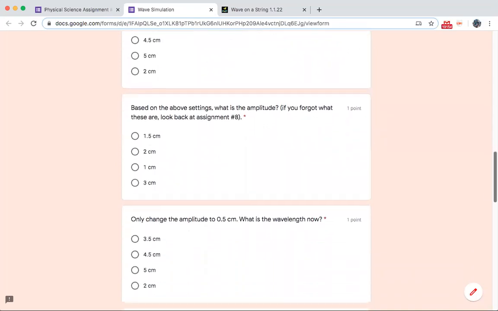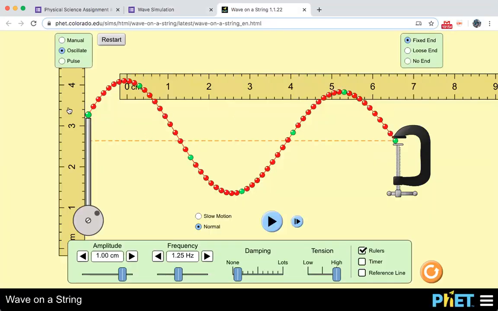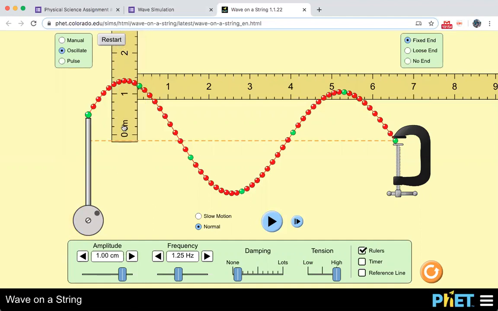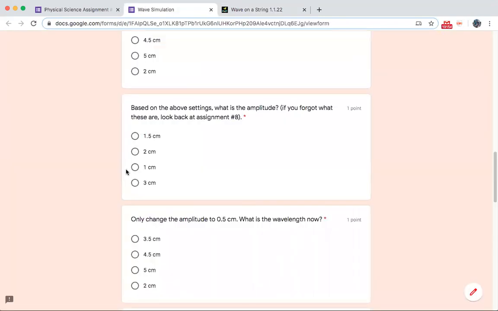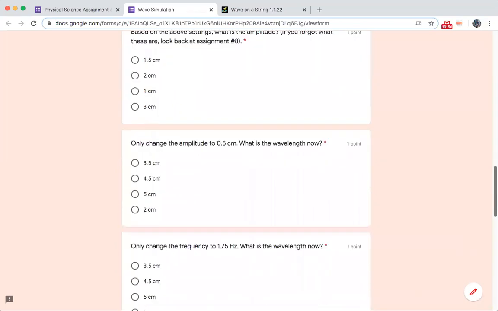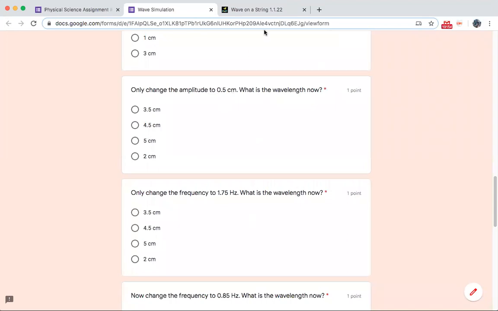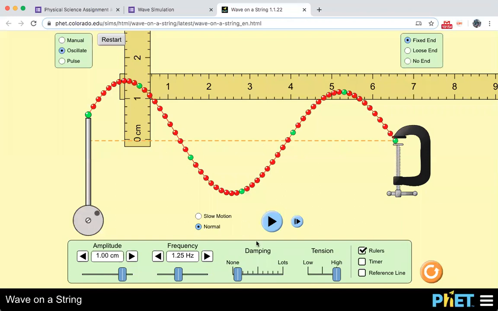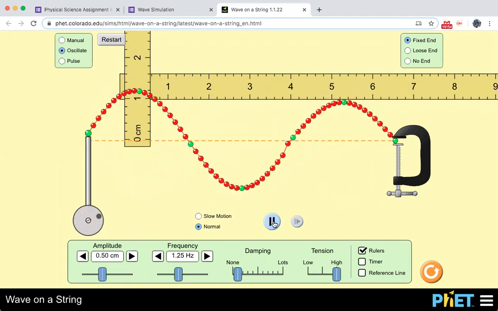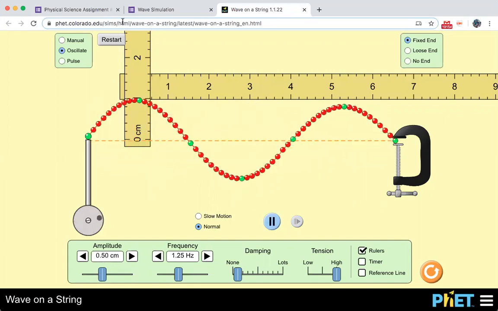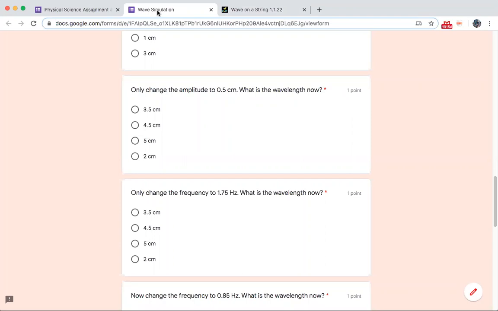Do the same for amplitude. Now, amplitude's going from, if you remember, that orange line to the top over here. So measure that and then pick the appropriate number. Now it says to change the amplitude to 0.5. So if I come back over here and go to 0.5, now I have to hit play and let it reset itself. And then it says, what is the wavelength now?